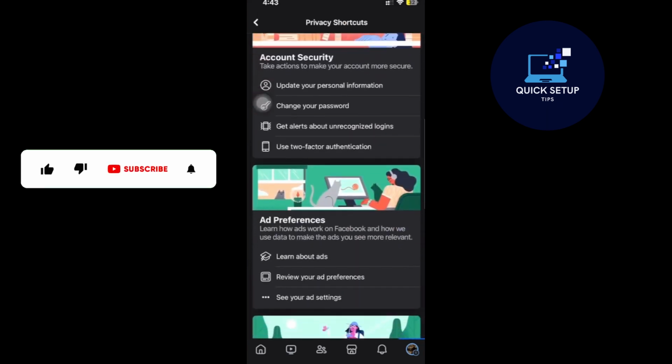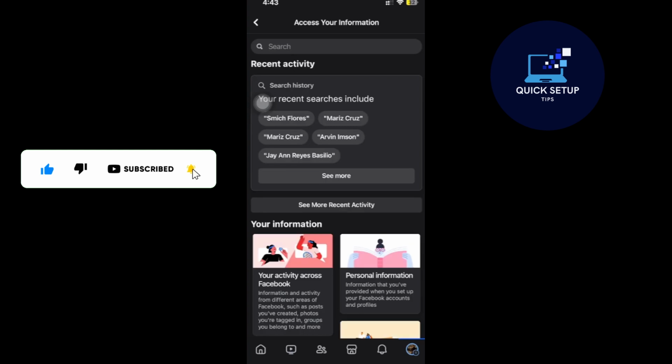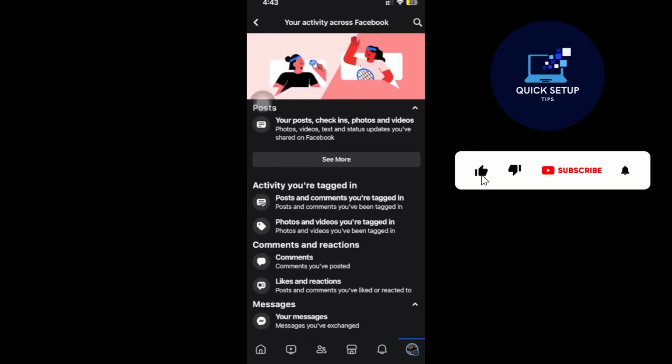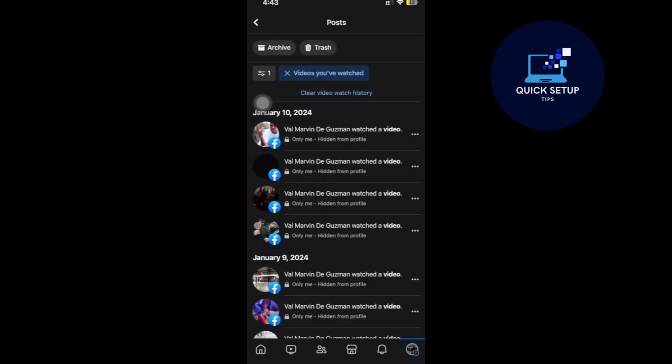Here, select the option to view your activity across Facebook. Then tap on the videos you've watched. If you want to delete your history, just tap on See More to view all the videos. You can either select each video individually or choose Clear Video Watch History to delete everything at once.